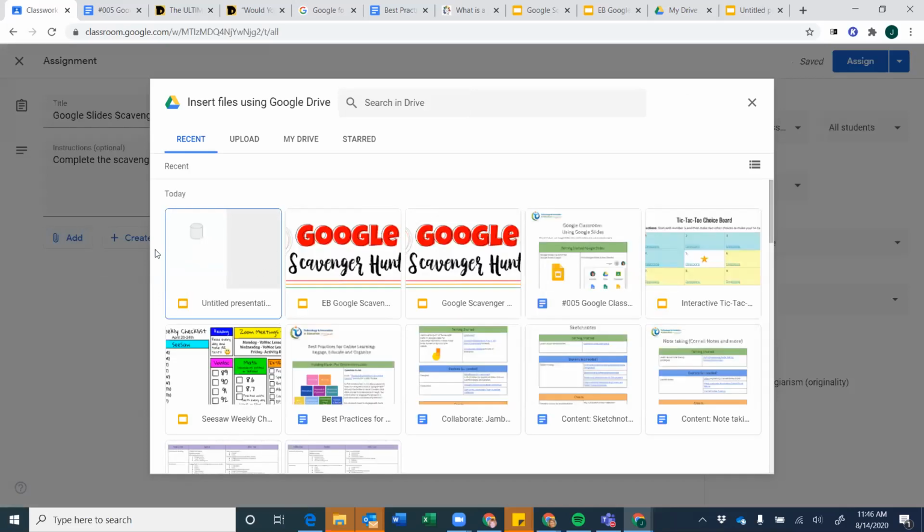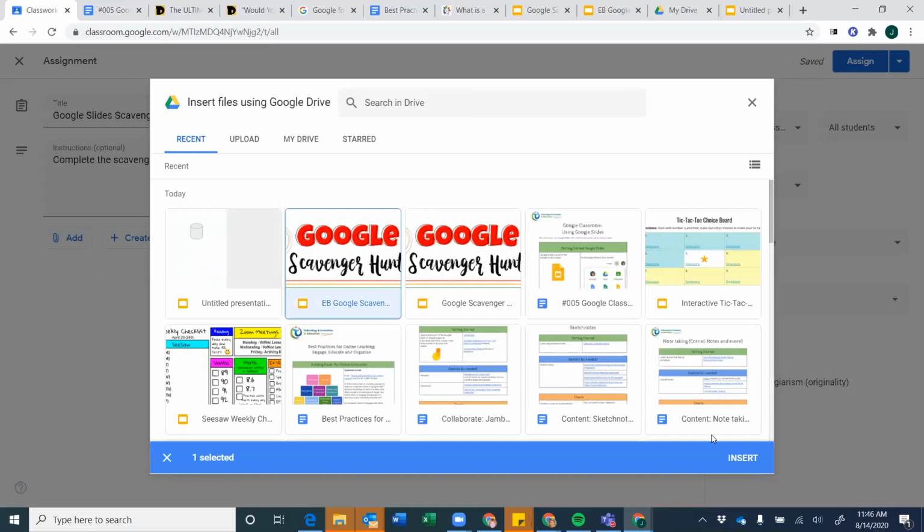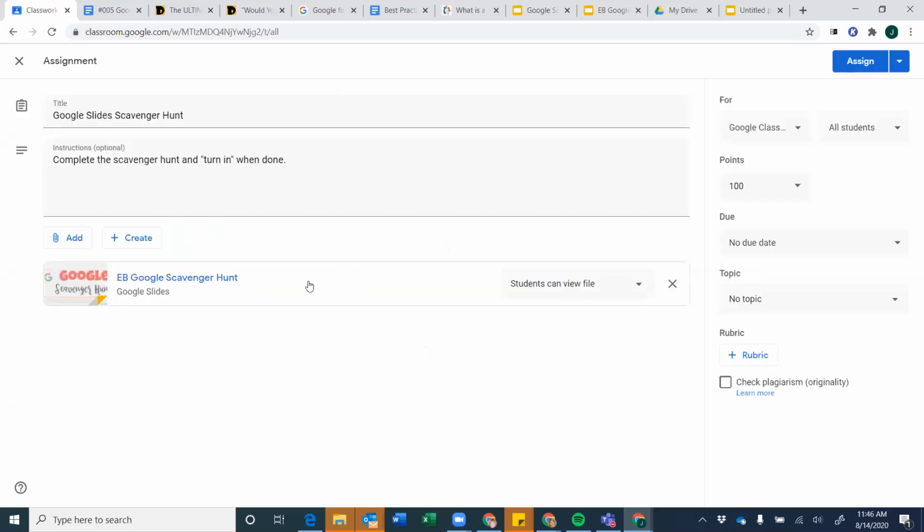And we have the Eagle Butte Scavenger Hunt. And then I'm going to run over and make a copy for each student. That way everybody will have their own copy of this scavenger hunt. I'm going to assign it to everybody. I'm not going to make it graded, no due date. And I'm not going to drop it under a topic because it'll just show up at the top of your classwork stream. So, are you ready? Here it goes.